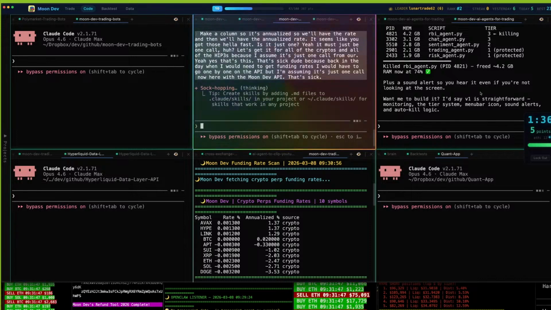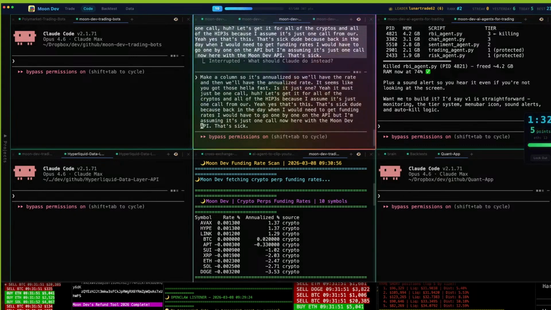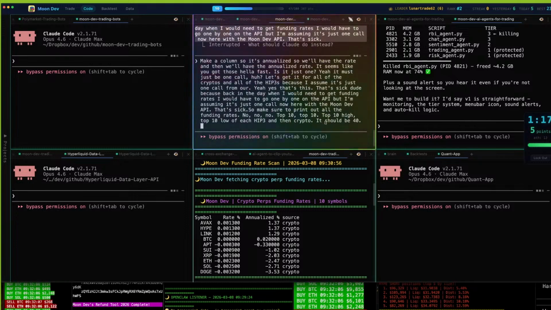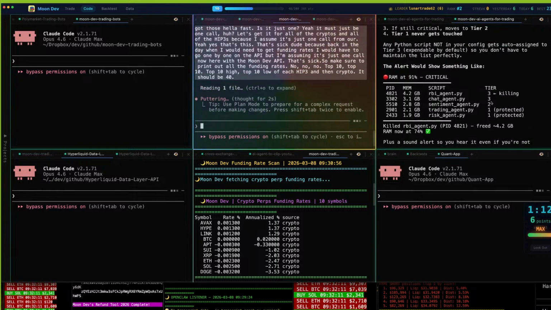But I'm going to get both. I want to print them all out. So make sure to print out all the funding rates. No. Top 10. Top 10 high, top 10 low of each, HIP3 and then crypto. So it should be 40. It should be 40, buddy boy. Should be 40.